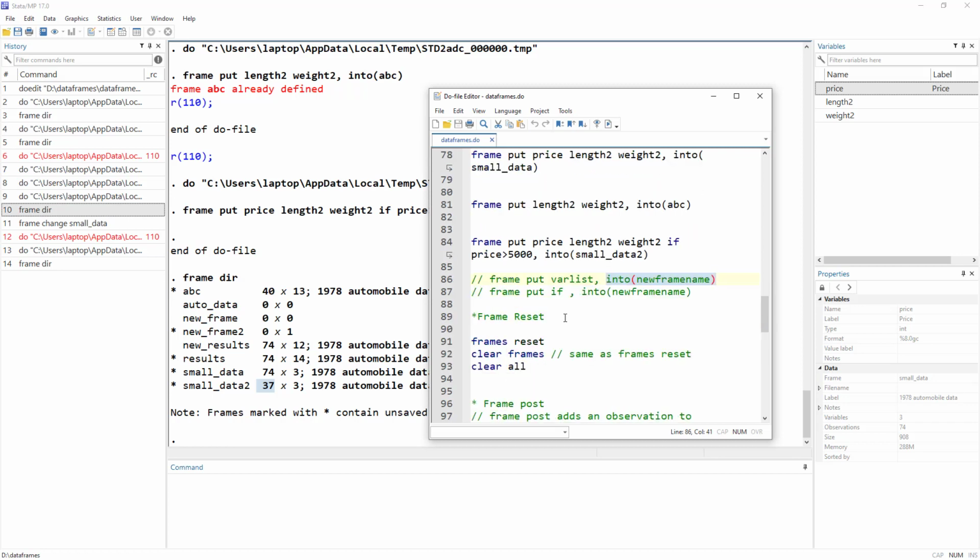Lastly, we have seen if we want to drop a data frame one by one, how do we drop them? We write frame drop and then the name of the data frame. But what if we wanted to clear all the data frames in our memory, in our system? We would use frame reset.